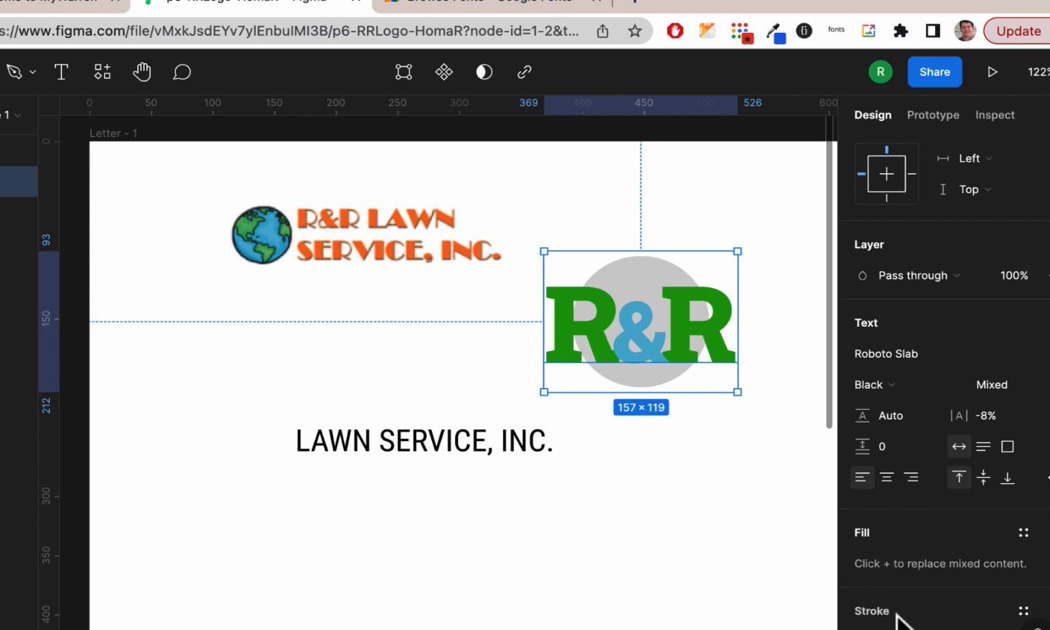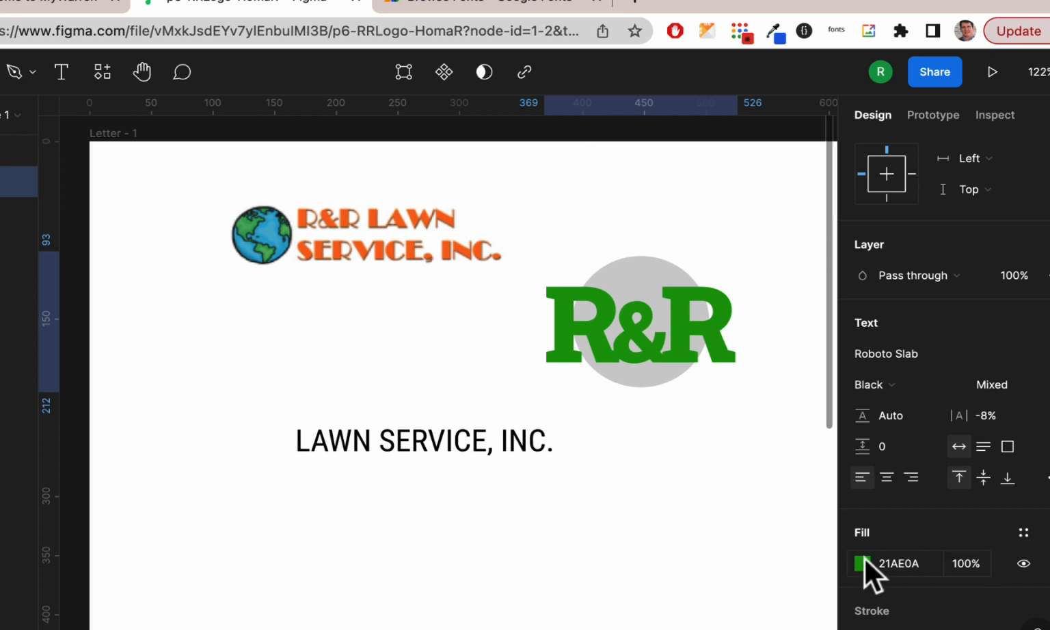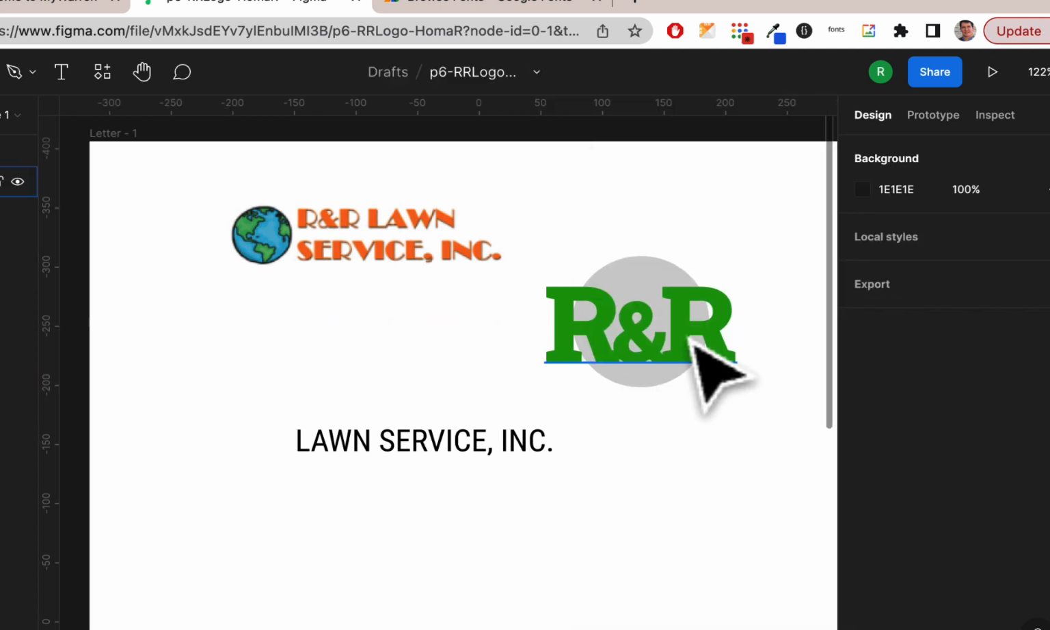So let me go down here on this. Now I have kind of a mixed color here. It says click plus to replace a mixed content. So when you have mixed here, you have to hit plus. So I'll go here, and actually I'll leave it like that right now.